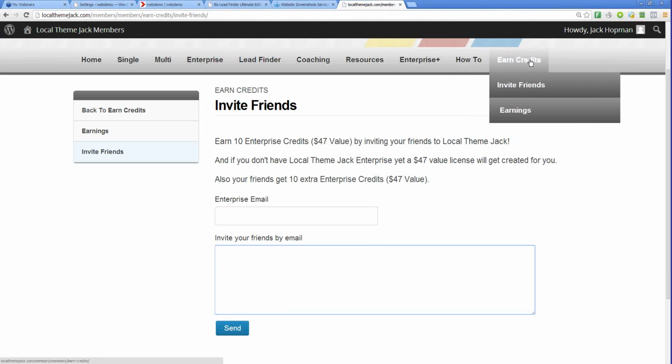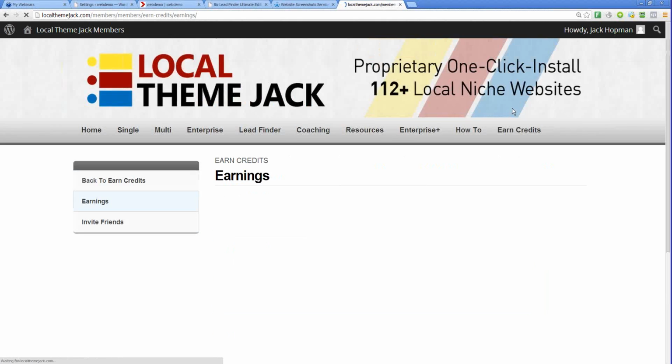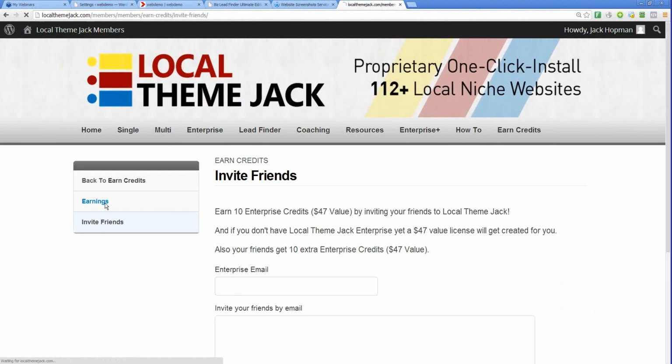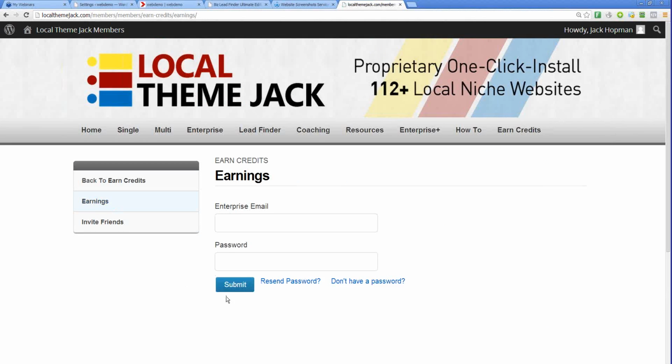If you go to earnings, invite friends, back to invite friends. If you go to earnings, it will show, I cannot do it here, but you enter your enterprise email and it will show how many friends you have invited and which of those friends have bought the team. It's all automatic. You get 10 credits and the friend gets 10 extra credits.